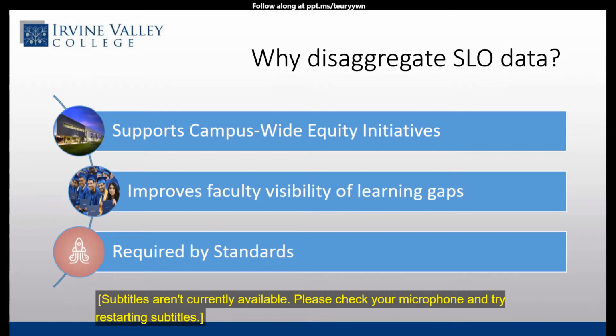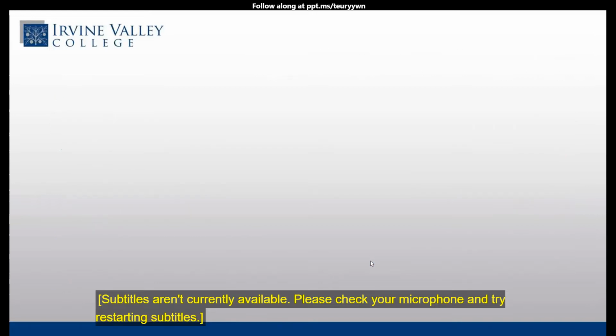And then last but not least, there is that whole standards requirement. There's the whole requirement by ACCJC standards in order to have, gosh, I can't remember the standard number, but I think you guys know that it is one of the standards for disaggregating data.